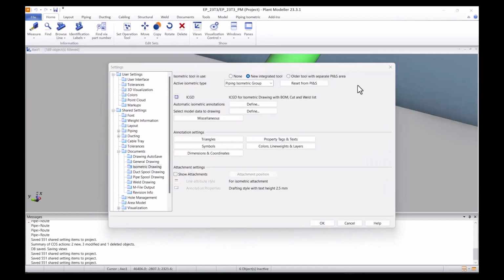Post enabling the new isometric tool, the first option that you have is the active isometric types. In this drop down here, you will see that there is piping isometric group 1, 2 and 3. Now, moments before, if you remember, I had mentioned that you can configure each piping isometric to perform a different set of functions, and you can simultaneously generate the isometrics from all of them. So this is where it comes from. You can see here we have three groups, and not just these three groups, you can add n number of groups to this drop down. As of now, you can see just three groups, but you can keep on adding groups as and when you require.